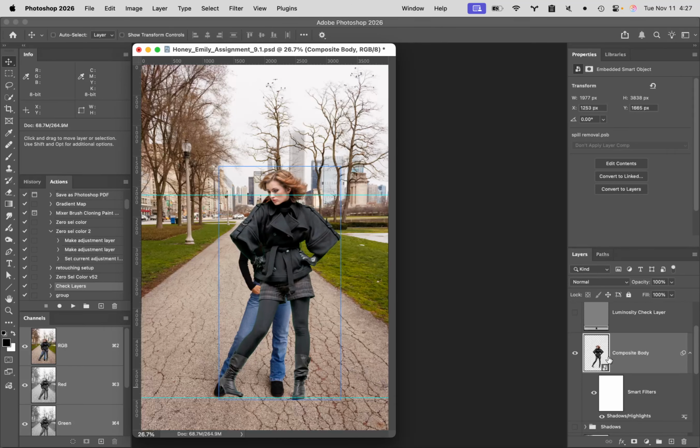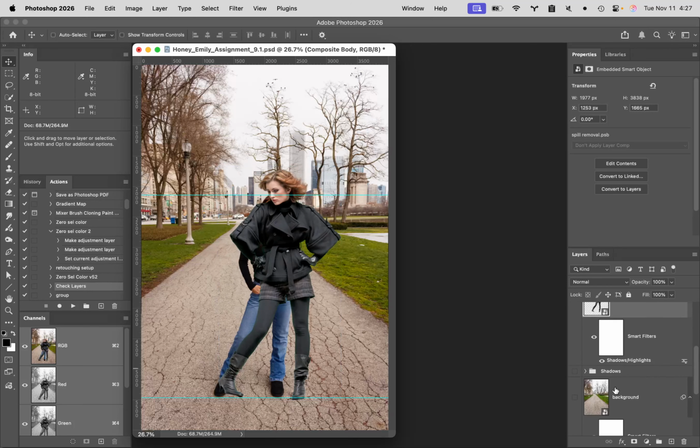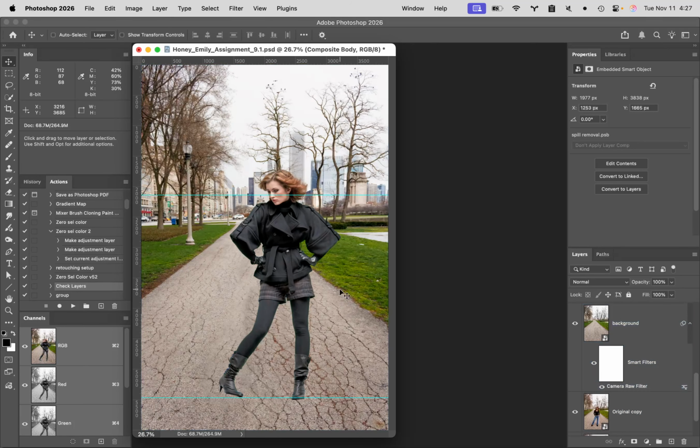I'm going to turn off the girl that's underneath here and just turn on my new background. So this is my new background. Again, I've got guidelines in here that I don't need. This is where I was going to say was the top of her head.